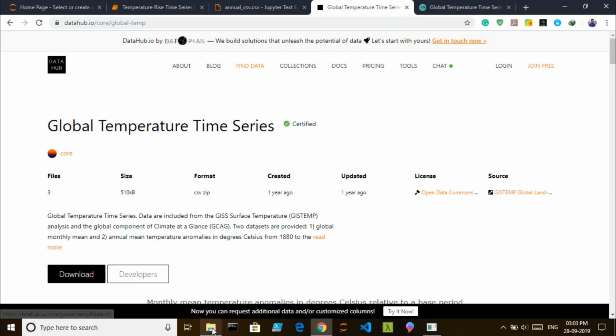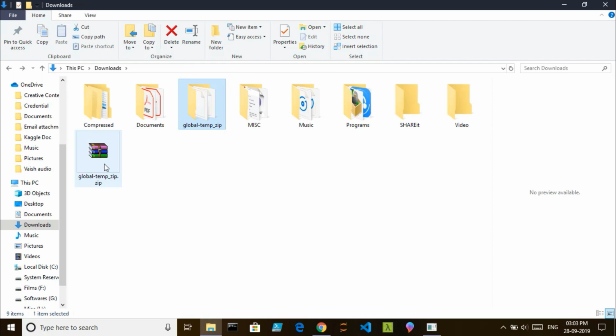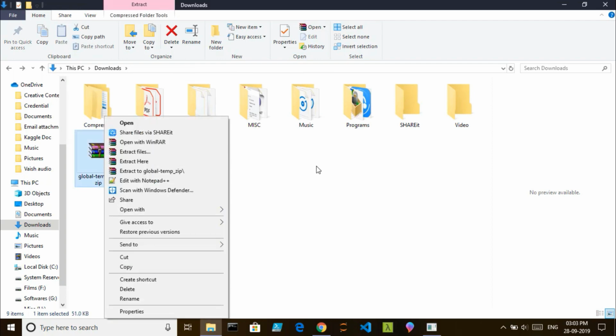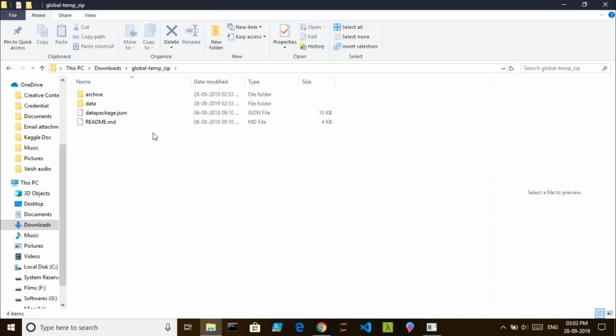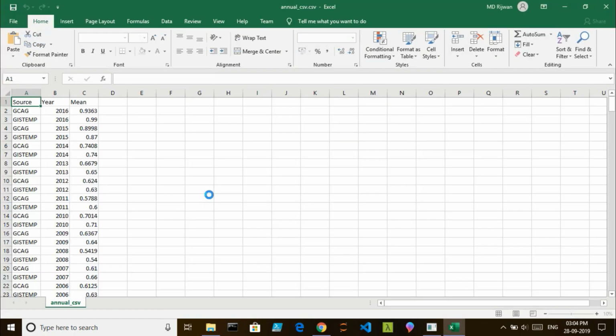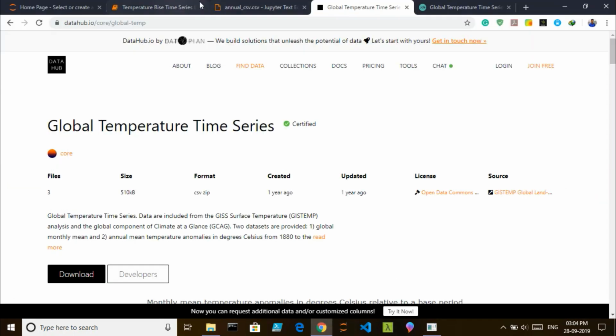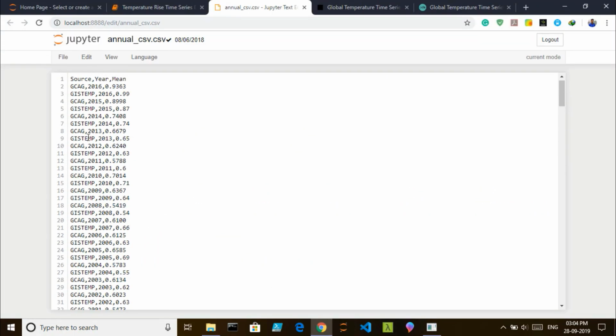These two datasets have been blended together into one dataset, and for more information we'll go to these websites. First we'll download it, and we will get this file, which will be available as a zip file. Extract it here, and you will get the file in the data folder. That CSV file we will import and check the data. We have 3 columns, and GCAG and GISTEMP have been blended together, so we will extract and analyze that. So let's go straight into that CSV file, and this is the data available to us.